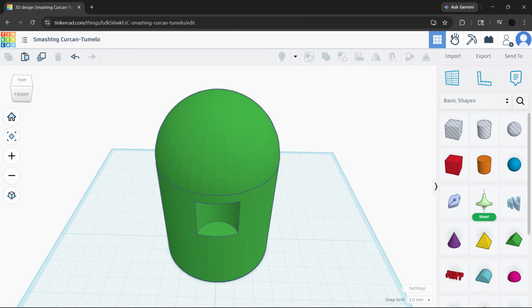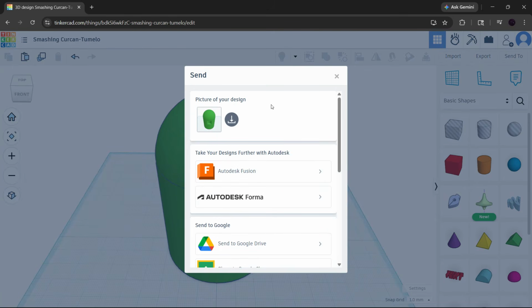Once your view looks perfect, look at the top right area of the Tinkercad interface. You should see the Send to option. Click that, and then choose the Download or Image Render option next to your design preview. Tinkercad will generate a high-quality PNG image of your model. One of the best parts about this is that the background is clean and transparent, which makes the image great for thumbnails, presentations, portfolios, or sharing your design online.